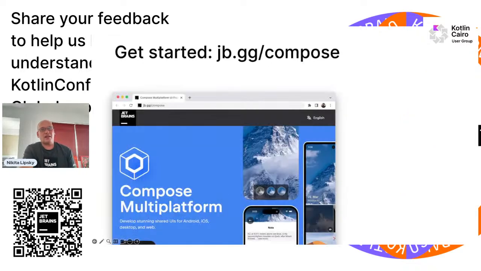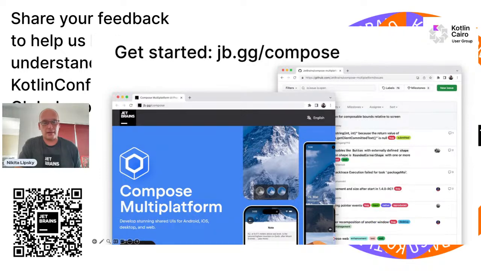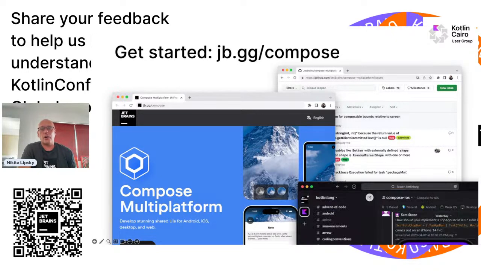Okay. So you can get started by going to the Compose Multiplatform page, and it's just a few clicks to the issue tracker from there. We also want to invite you to join our Compose iOS Slack channel. We really want to hear from you.